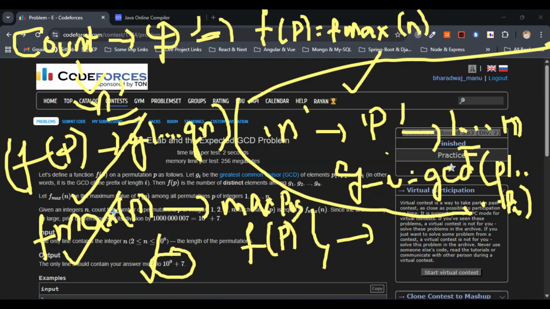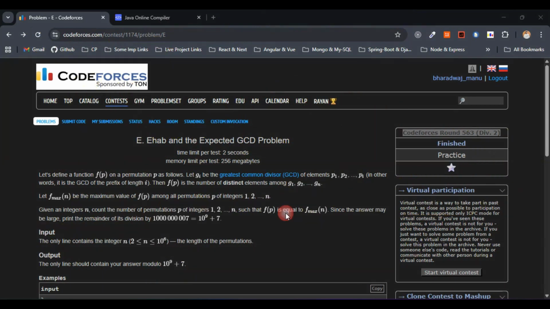So we need to count the permutations p with f of p equals f max of n modulo 10 to the power of 9 plus 7, and return the count for the given n. Basically we need to count permutations p with f of p equals f max of n. Also we need to use the modular value. Just remember this. This is the question, basically simple.